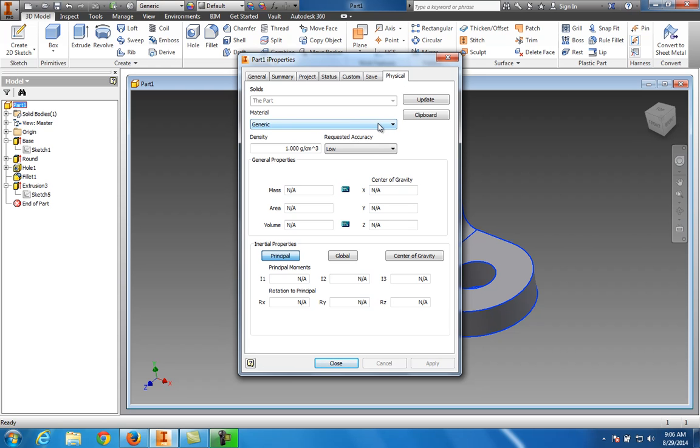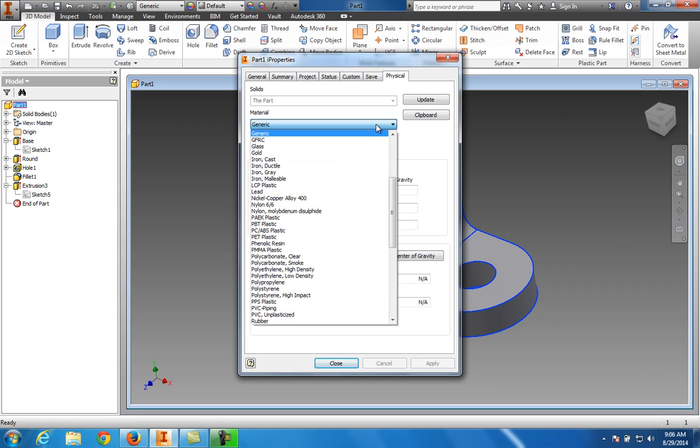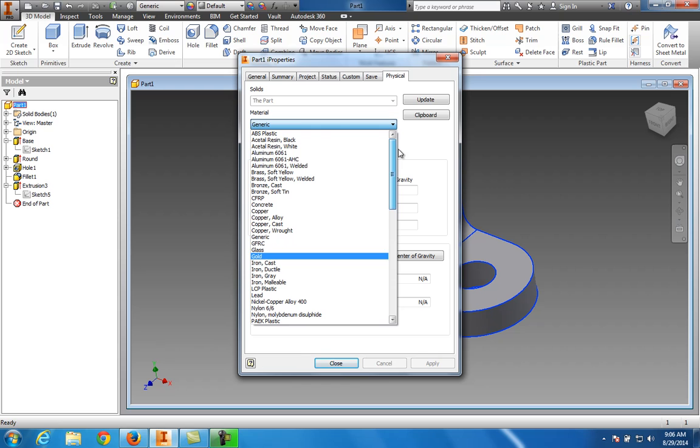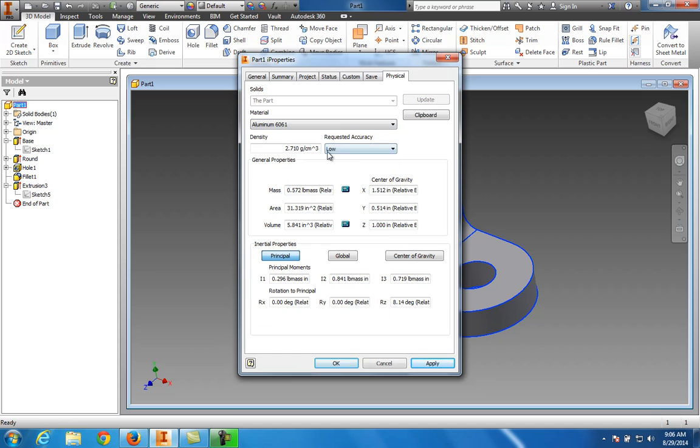And let's say, for instance, the book has you put this in, let's see, they have you put this in aluminum. So we just got to come up here. It's in alphabetical order. There's aluminum 6061. Click on that and see how it does.